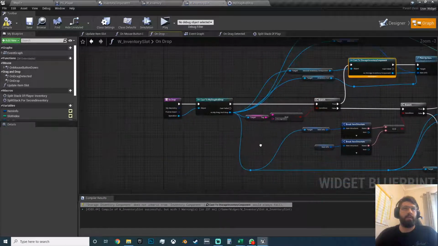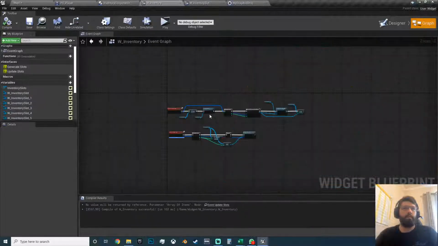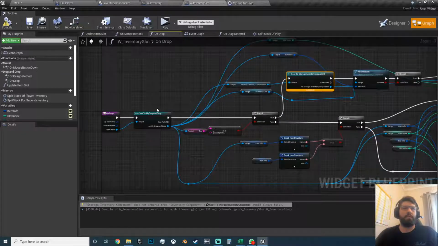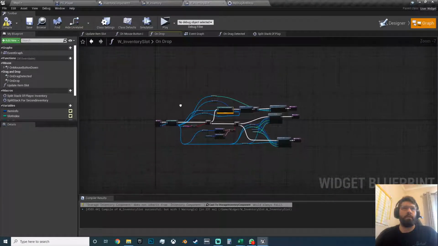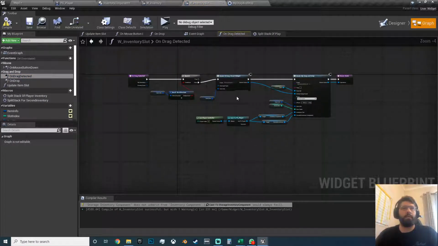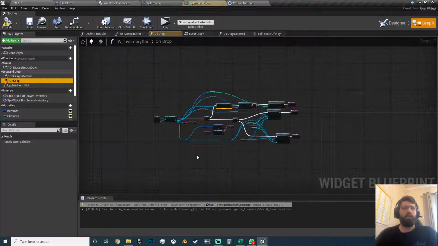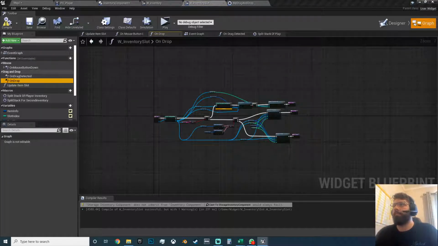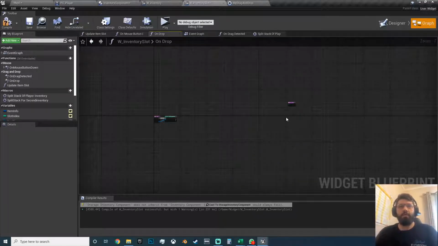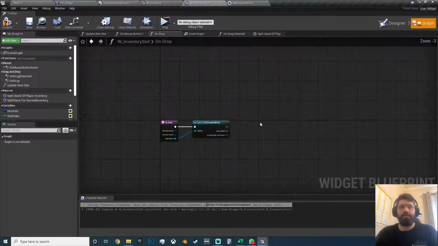Right, so this is the inventory slot on drop. Well, we are not up to that yet. Oh, are we? Yes, so where was we? Here. So we finished this graph. We now need to go to on drop. Okay, so on drop is probably the biggest change yet. So what I'm going to do is just delete it all and start afresh again.